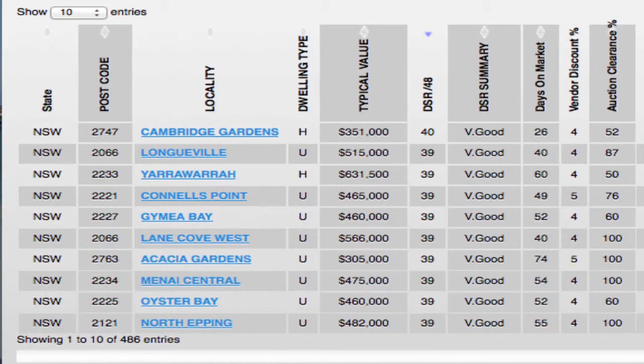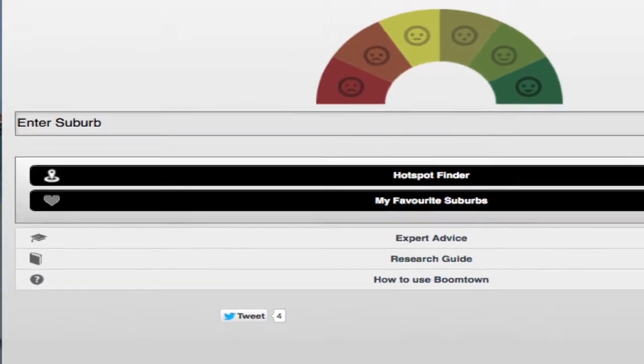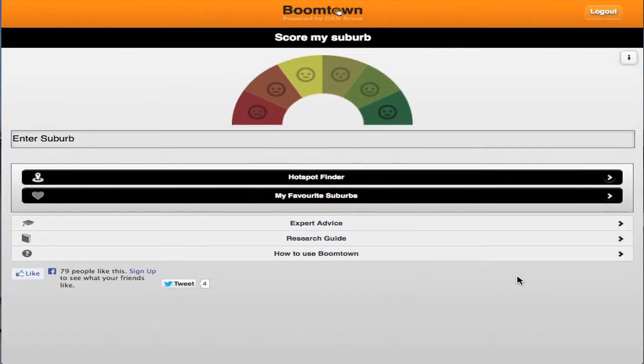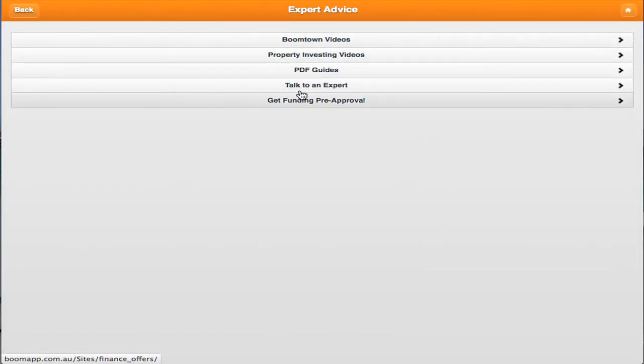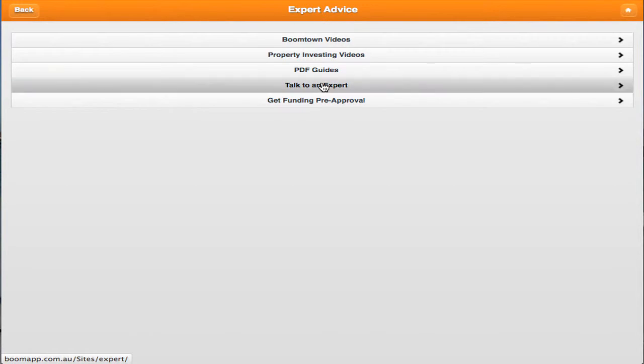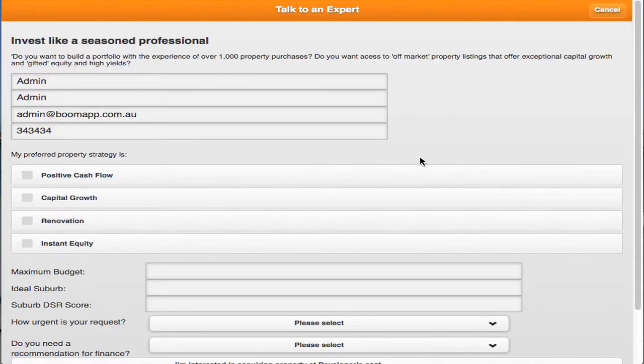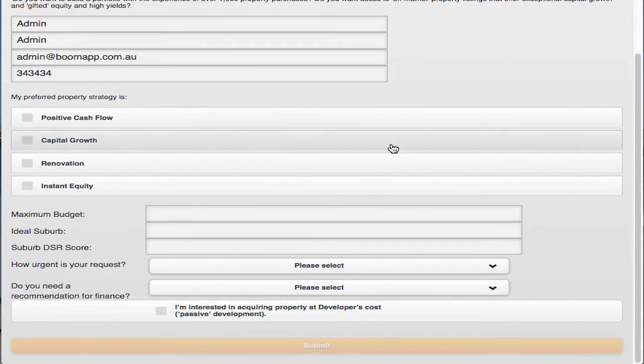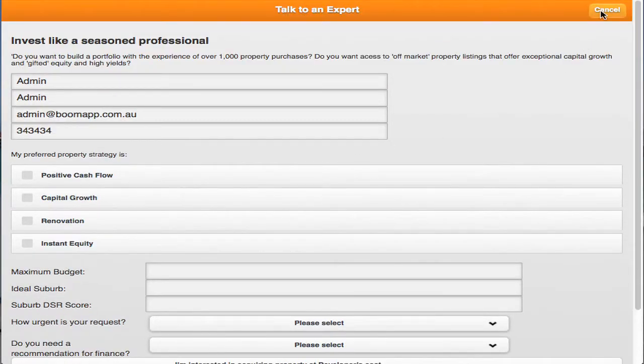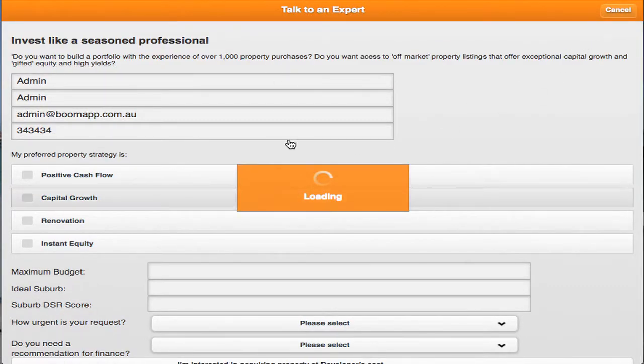Alright, so that is a very quick snapshot walk around Boomtown. There's nothing strategic in what I've just showed you, it's just a little bit of a walk around. If you need some expert advice and some videos, you can go here, talk to an expert. We've got buyers agents in our networks, we've got a range of different industry professionals that are waiting to help you. We can make recommendations there. Those don't go direct, and they come to us.